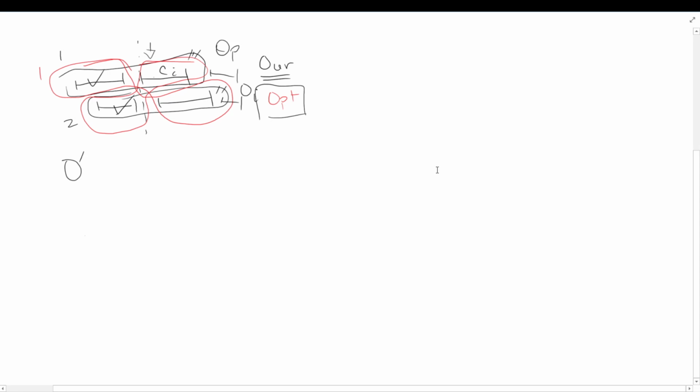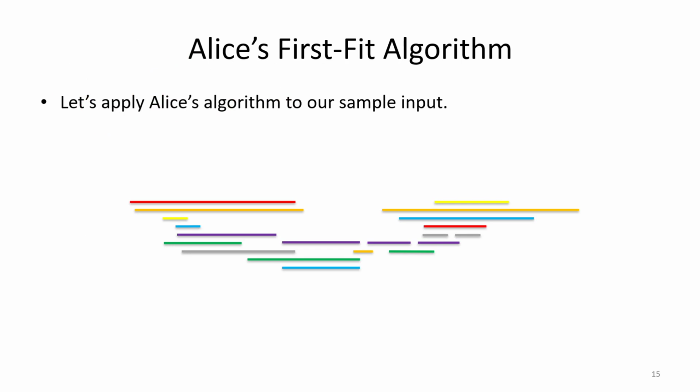All right, so that's just intended to be a quick visualization of how the proof actually worked with the swap argument. But that's all I wanted to talk about for Alice's algorithm, and I'm going to leave Bob's algorithm to the next video.